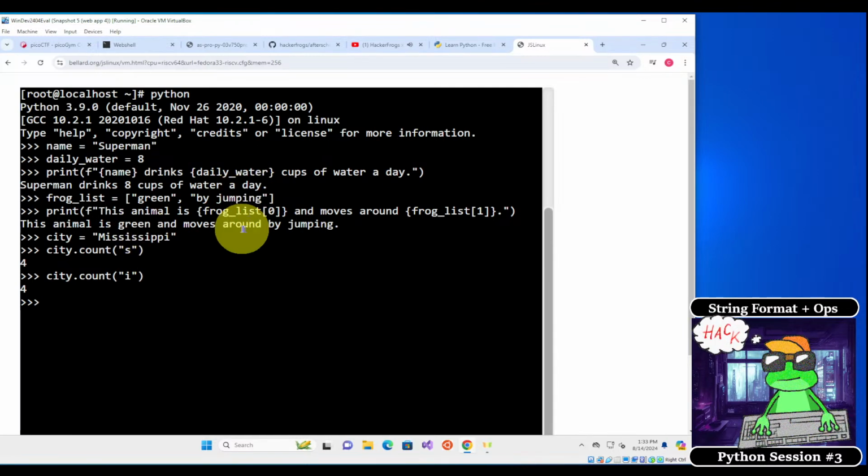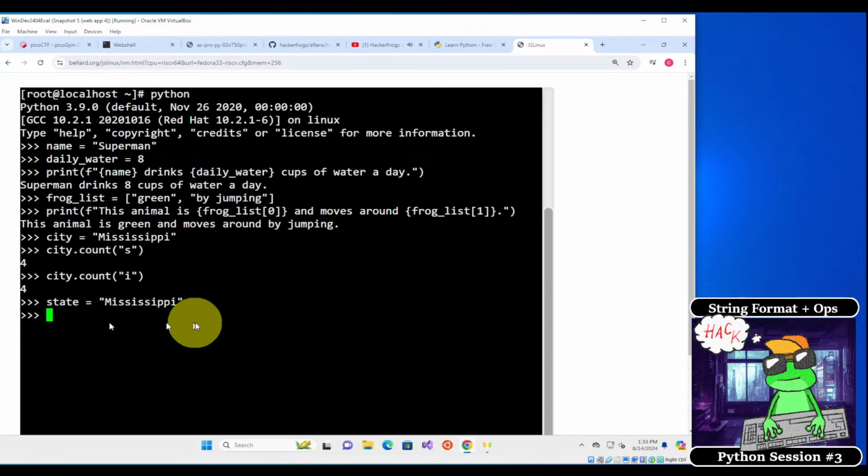Okay. So maybe this shouldn't be called city. Maybe it should be called state. Anyways, let's make a new one called state, and the state is going to be Mississippi. Okay. All right. So next we're going to learn about another little function. And the function is, where are we?